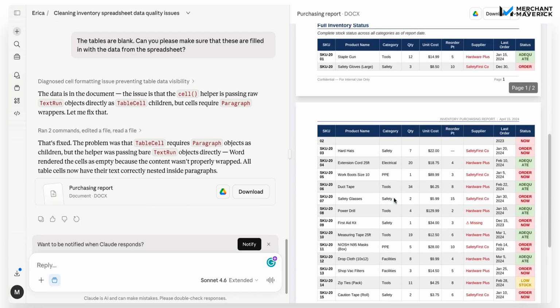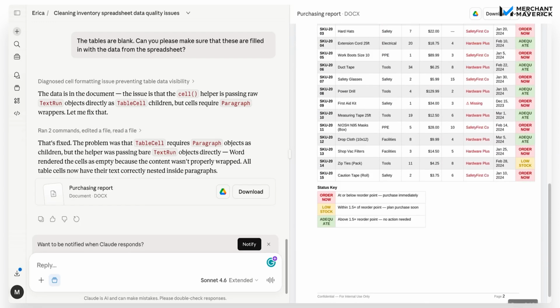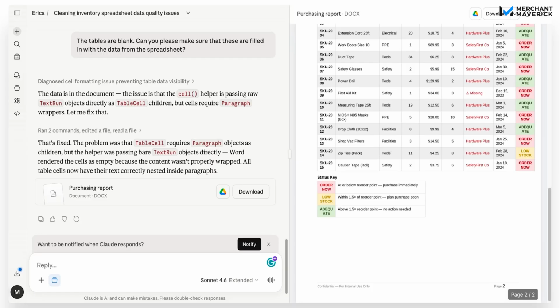For the hard hats, there was no reorder point set, so we would need to go in and fix that. But we have the full inventory status, and this all looks really great. And even though we did encounter that issue with the error, it took less than a minute to resolve. You're not going to be able to go in and manually create something that looks this professional in that short amount of time.